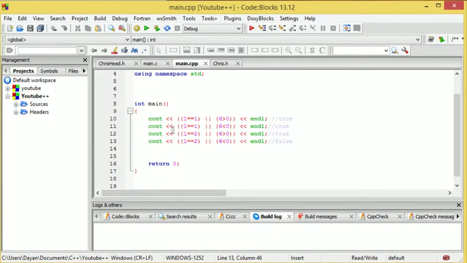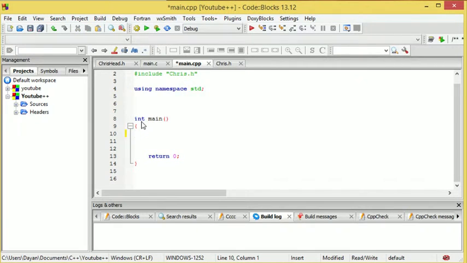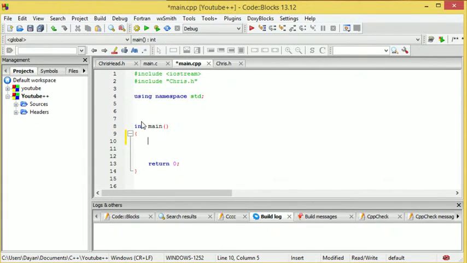Hi guys, so we've just finished up our logical operators. We're going to move on to conditional operators. Now, we're going to do this by creating just two strings.